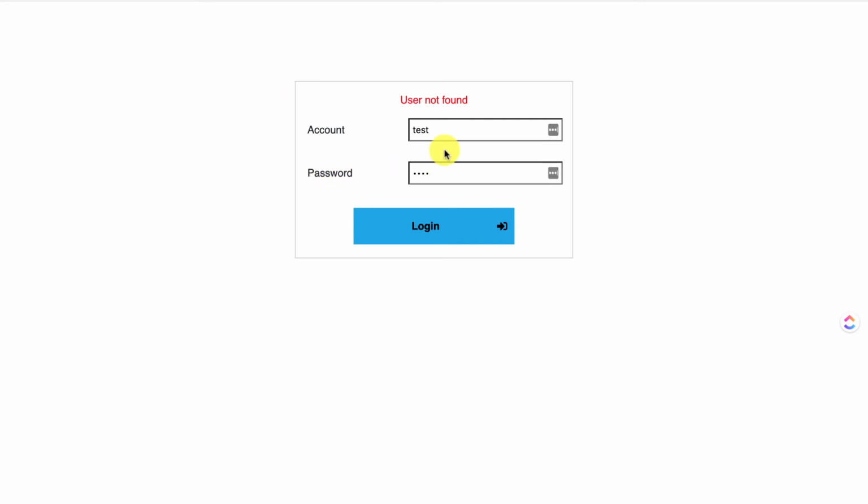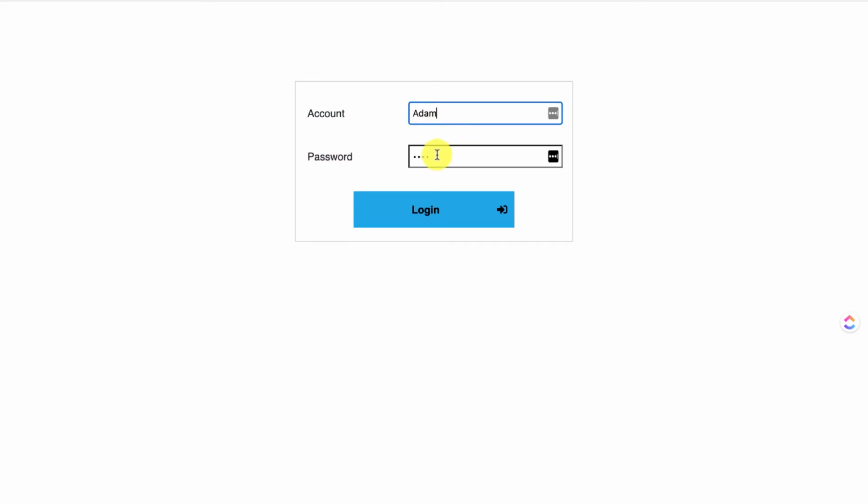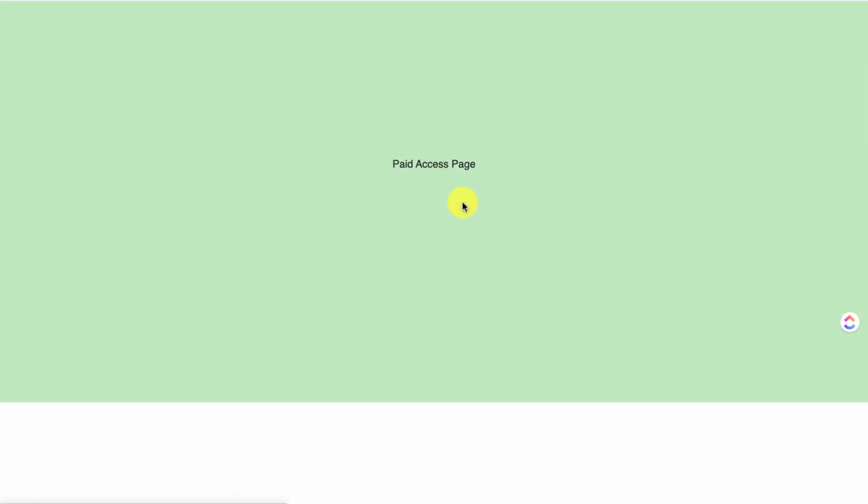So I got my login page open again. I'm going to go ahead and enter in the username and password. Perfect. I clicked on the login button, and now you see I immediately get redirected to the paid access page. That's exactly what I wanted to happen. And that's how easy it is to create your very first membership site. You can come in here now and start building out and customizing these pages so you can offer them to your customers.